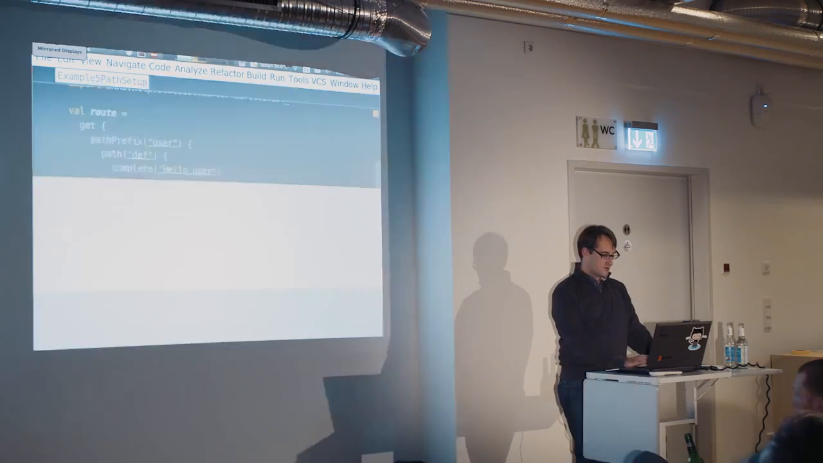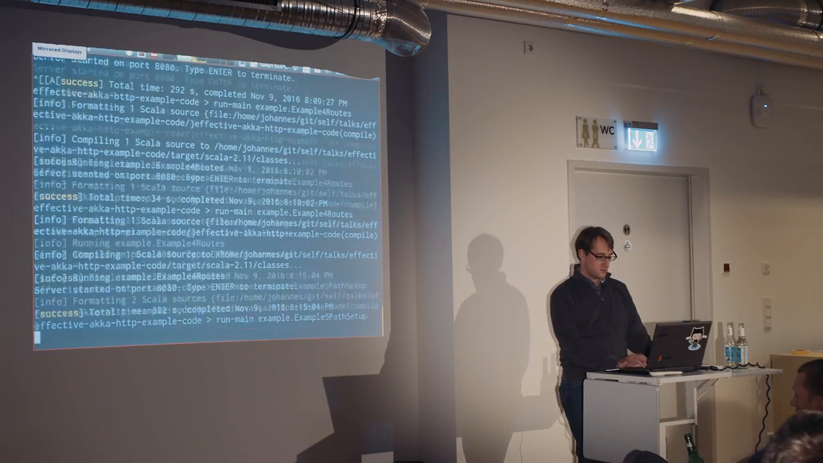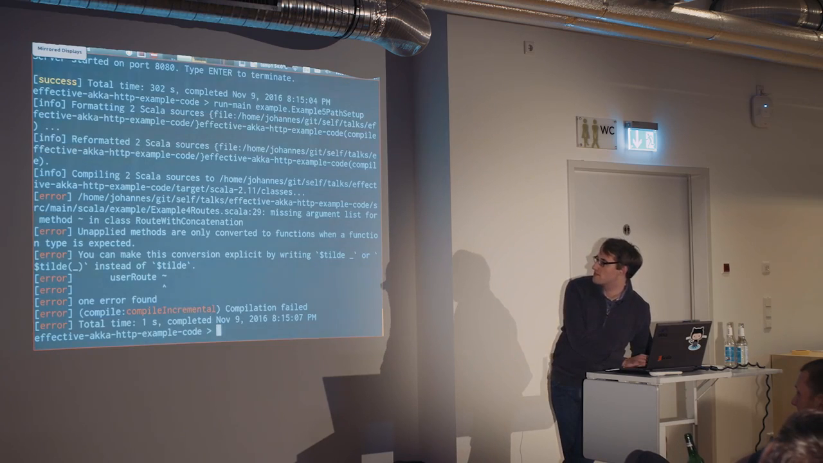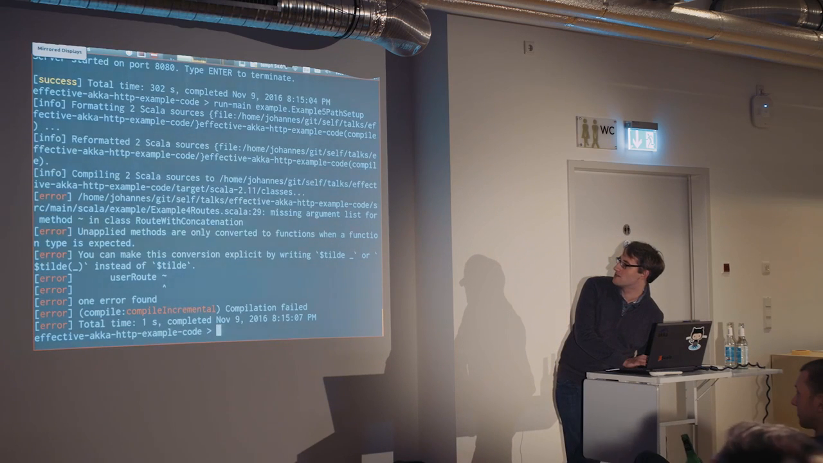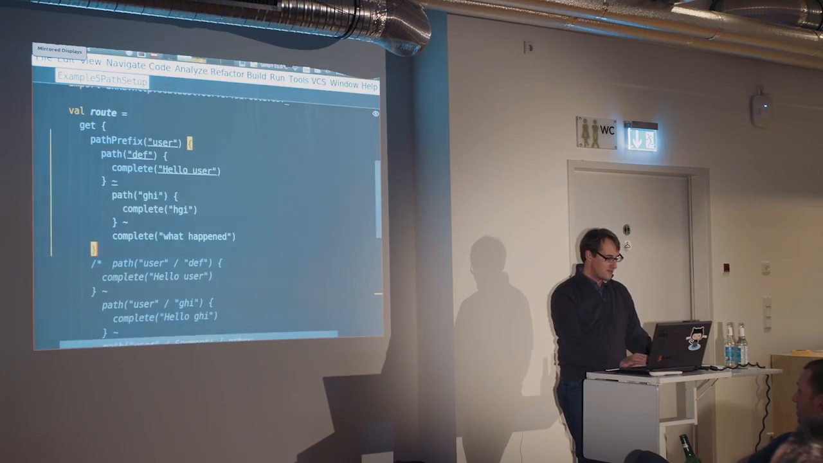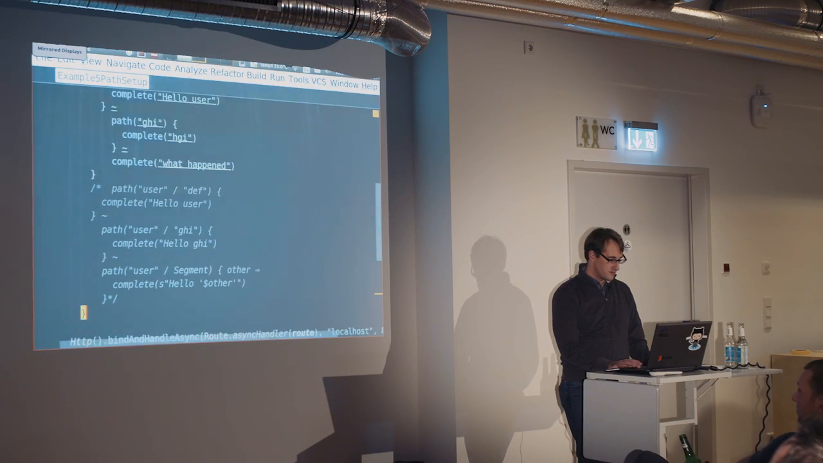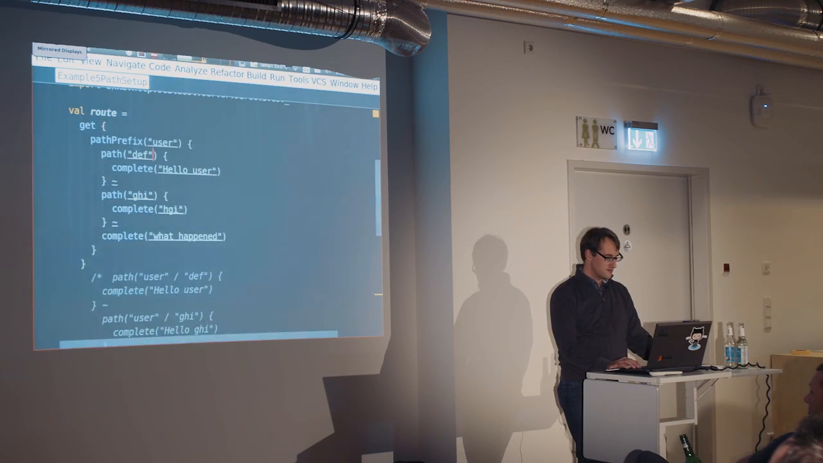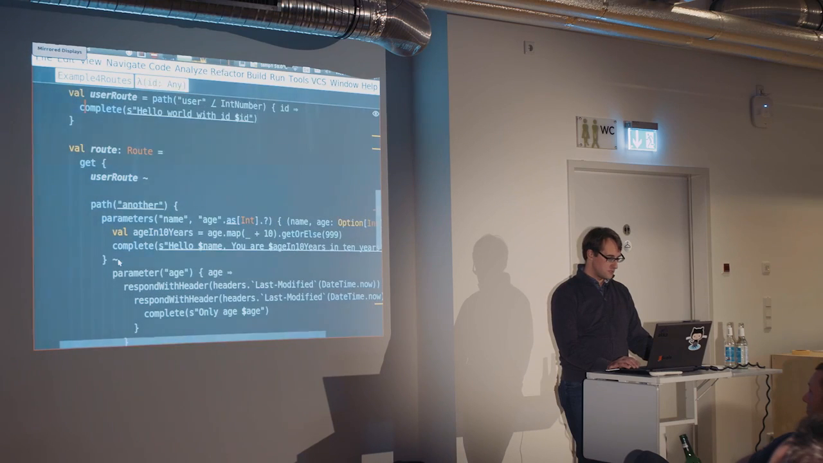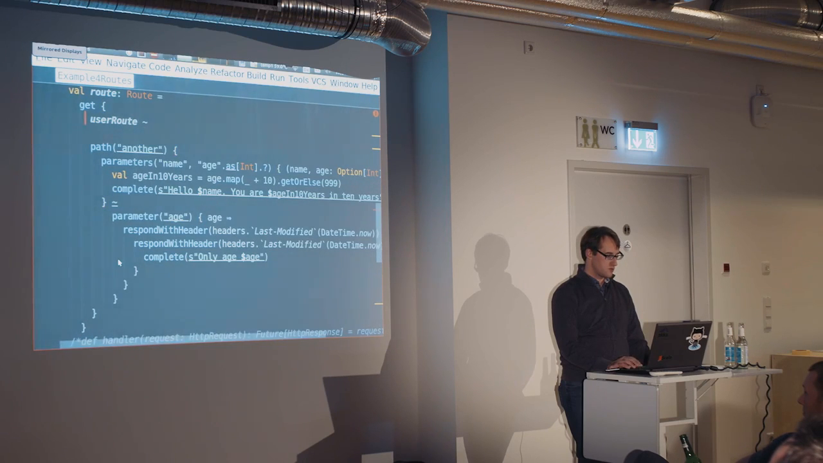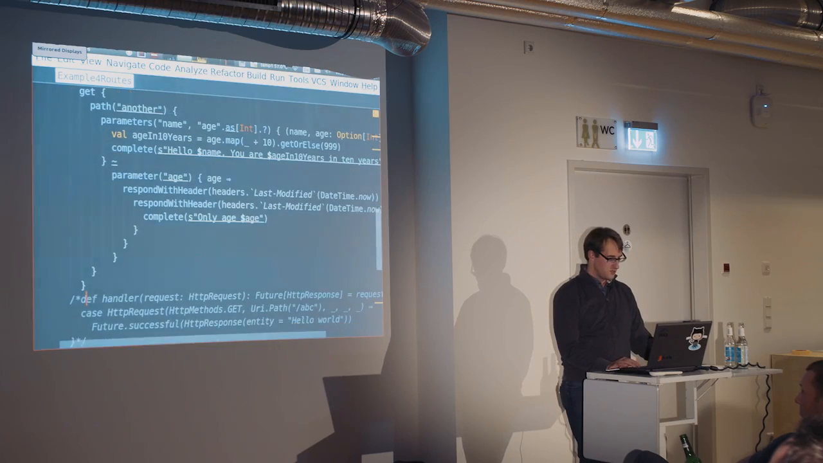So let's try this out. Woohoo! So this is one of the nice messages you get from the compiler. So the DSL looks really nice, but sometimes if something happens, you get really bad error messages because it actually uses some quite advanced features of Scala. Oh, the other example is broken. Yeah. What did I do? Okay. I don't know what's wrong with it, but let's just get rid of it.